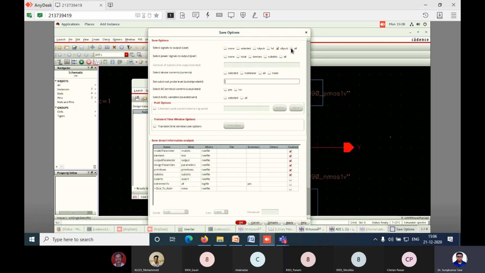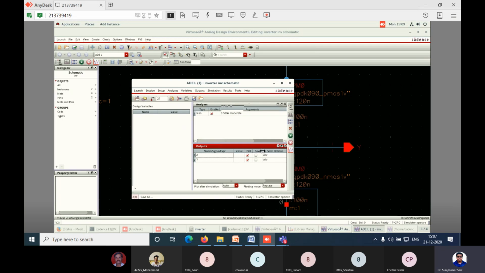Now you have to click on this button, select the signal to output save. These two you have to select all. See why we are saving it all: because for plotting the power, we need to save the transient, so that we can test how much power has been consumed in the circuit. Just press save all, then Apply, OK. In the lower portion you will find Apply, OK.